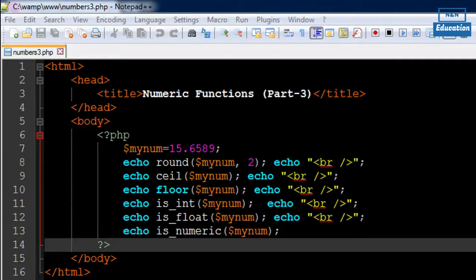This is the 12th tutorial in this course, and in this tutorial we are going to continue our discussion on numbers, and we're going to check out some more numeric functions. So I have a file opened up in my text editor. It's called numbers3.php, and the title of the document is numeric functions part 3. And then I have some PHP code between the opening and closing PHP tags on lines 6 and 14 respectively.